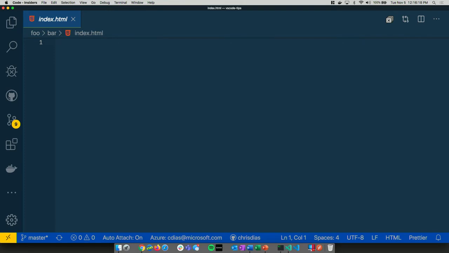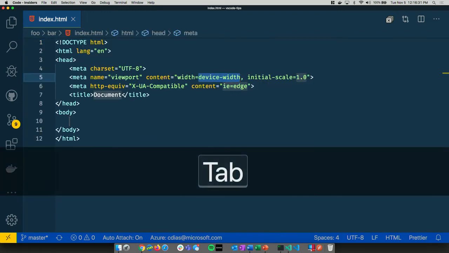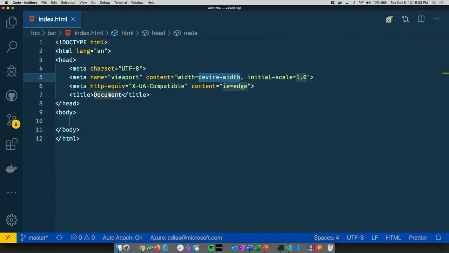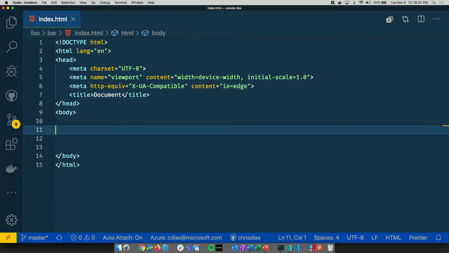Emmet is basically a shortcut way to write a lot of code very fast. If I press exclamation point, I get IntelliSense with an abbreviation of what Emmet will produce for me. So I can quickly scaffold out the structure of an HTML file. That's pretty cool. If we come down here into the body, I'm going to toggle screencast mode off.